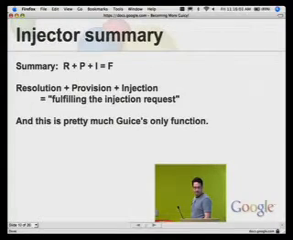Okay. So some of those details were probably clearer than others. Some of them were maybe a little bit muddy. But at least I hope that you have a little bit better of an understanding of what Guice really does. It sees injection requests, it resolves them, it provides the instance, and then it takes that instance and injects it. And that's pretty much its only job.